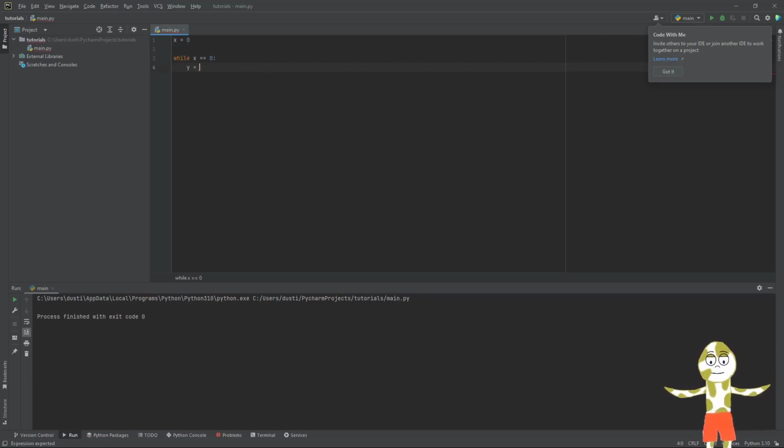So one way to type this would be y equals y plus 1, but the shorter way to type this is y plus equals 1. It's just a nice shortcut to remember. So let's delete that out.